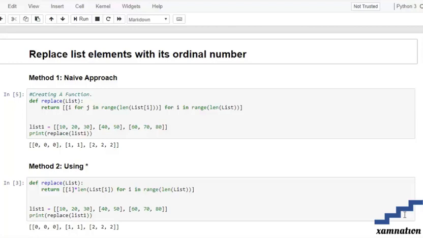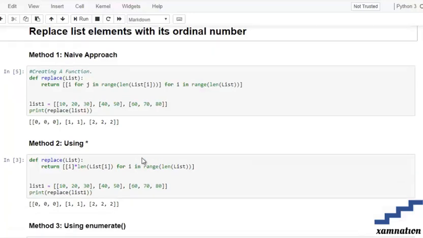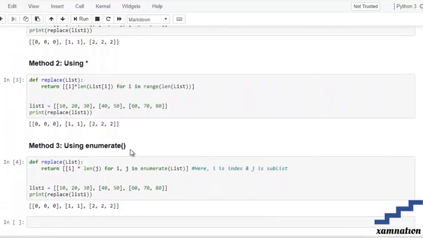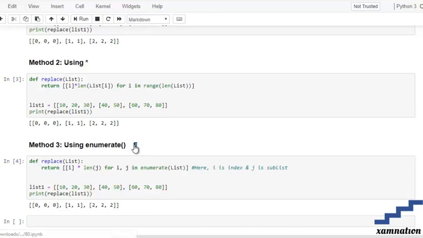Today's topic is to replace the list elements with its ordinal numbers. There are three methods to solve such kind of a problem. Method 1, that is a basic approach. Method 2, to use an unpack operator. And method 3, to use an innovative method.